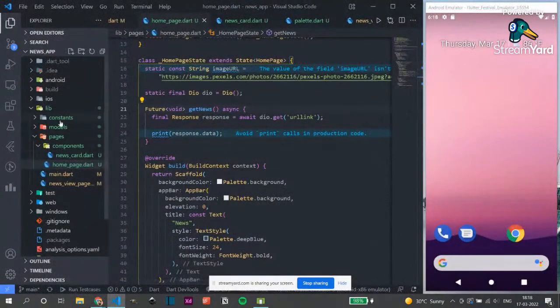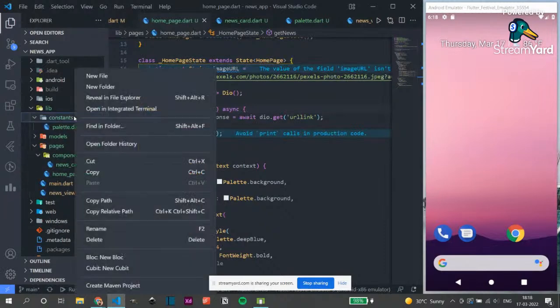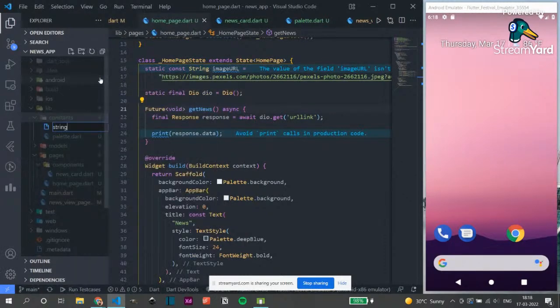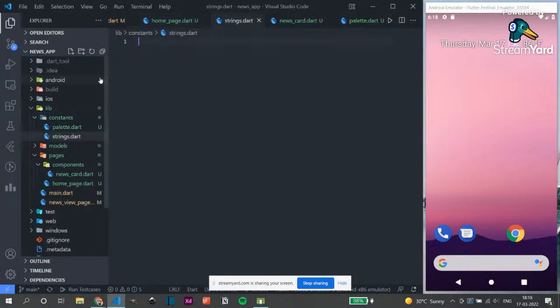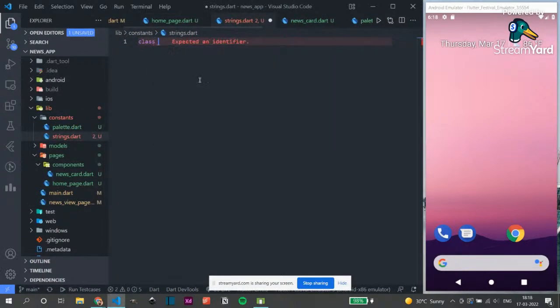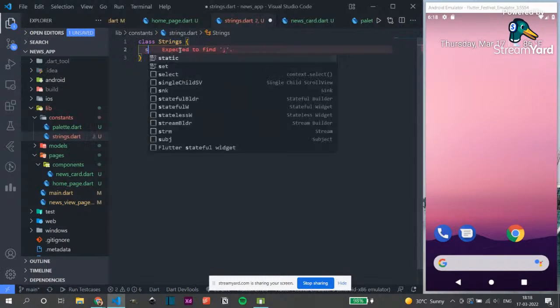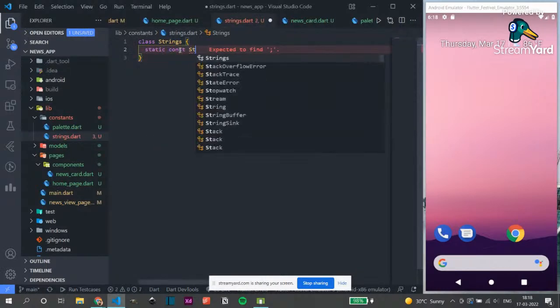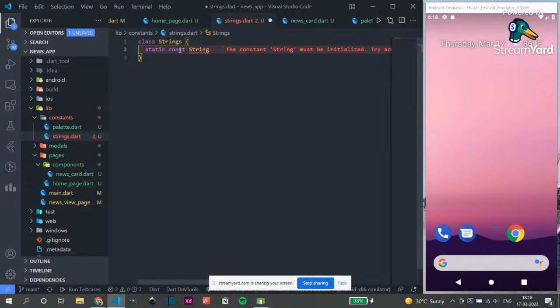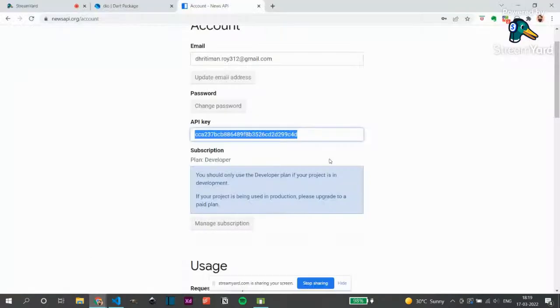But here, for the sake of simplicity, we'll just store it in a file called strings, and we'll use a class called Strings. Mind it, this is not String, this is Strings, so it's a little bit different than String. Okay. We have stored our API key.